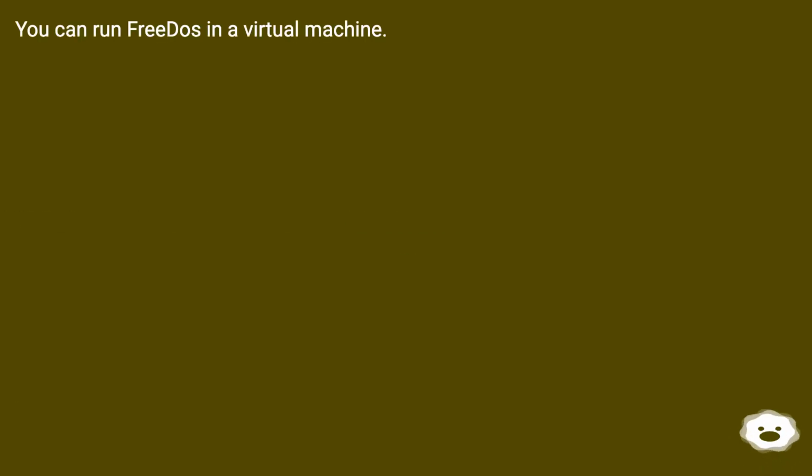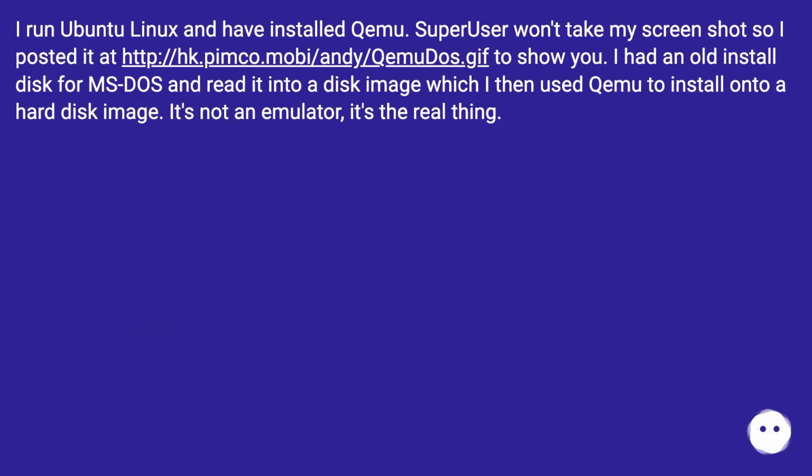You can run FreeDOS in a virtual machine. I run Ubuntu Linux and have installed QEMU. Super User won't take my screenshot, so I posted it at this URL to show you. I had an old install disk for MS-DOS and read it into a disk image, which I then used QEMU to install onto a hard disk image. It's not an emulator, it's the real thing.